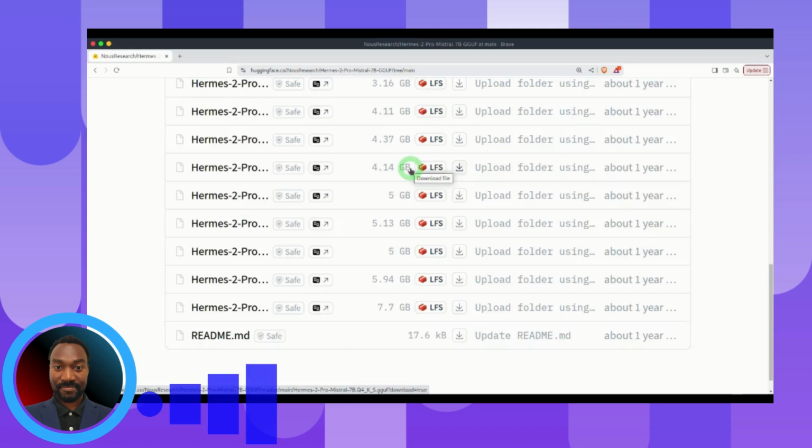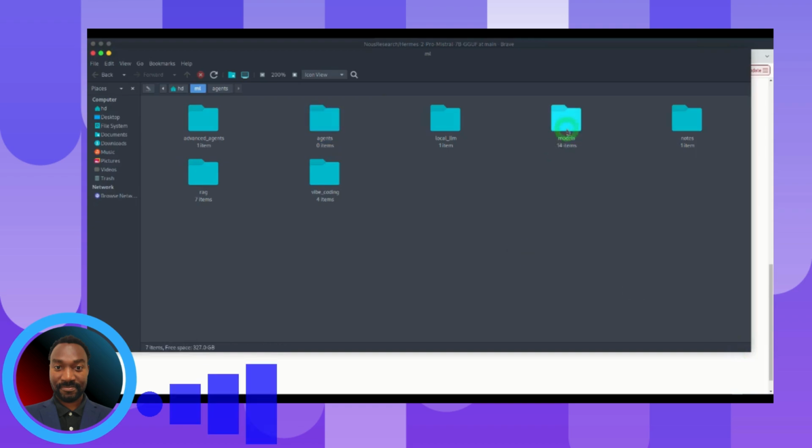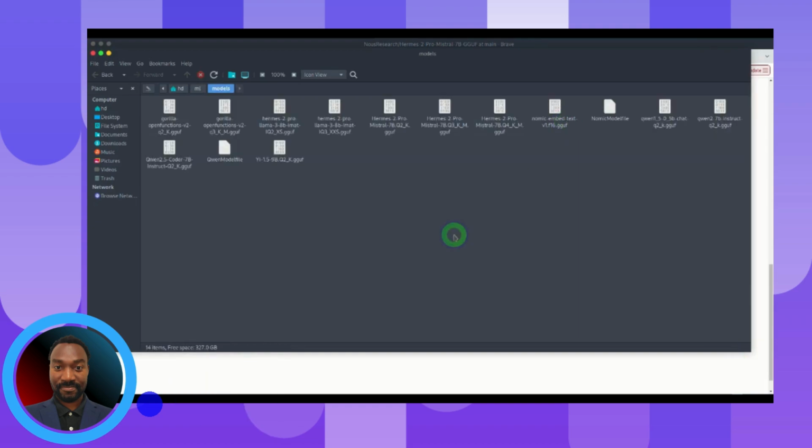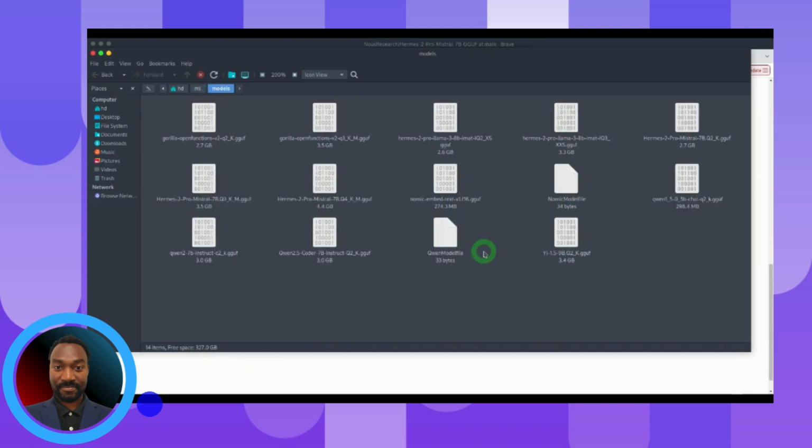All right, so I actually downloaded this already, and I stored it here in my models folder. Let me make this bigger so you guys can see. What I'm doing here is I have a whole bunch of different projects that I ran, and all my projects use the same model. So I keep the models folder outside of those projects, and then I refer to the models folder in the parent directory. And I'll show you how that works in the next step.